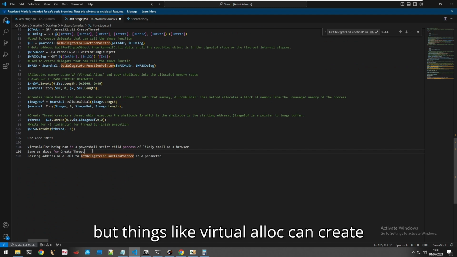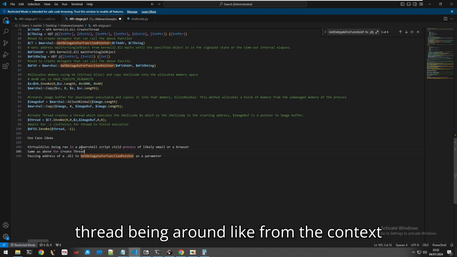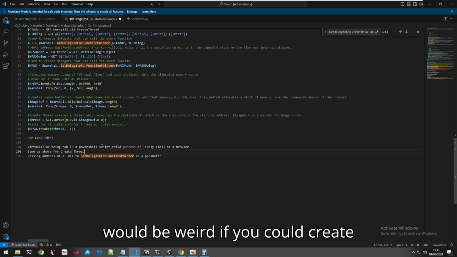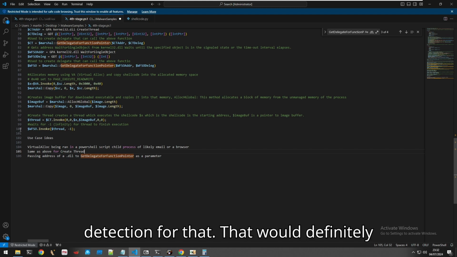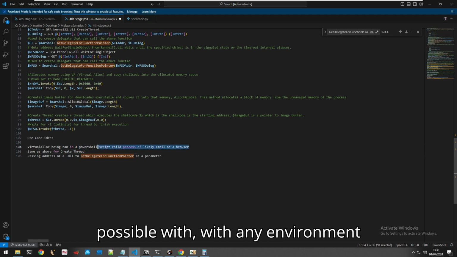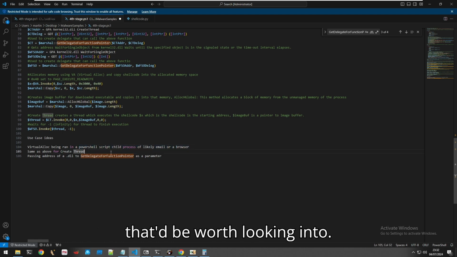But things like VirtualAlloc can create a thread being run from the context of PowerShell. It is like a parent process. It would be weird if you could create detection for that. That would definitely be something worth looking into, if that's possible within your environment.